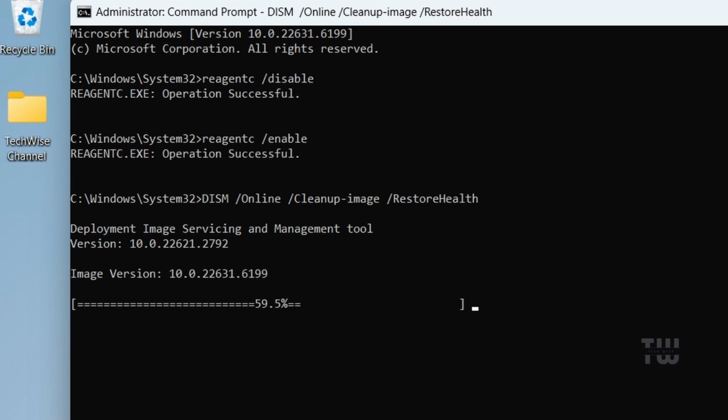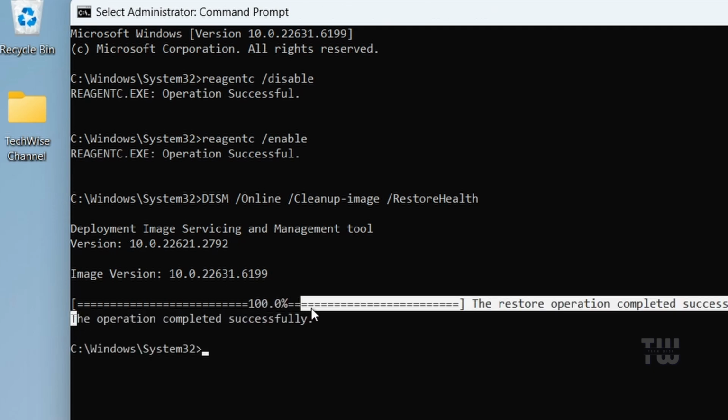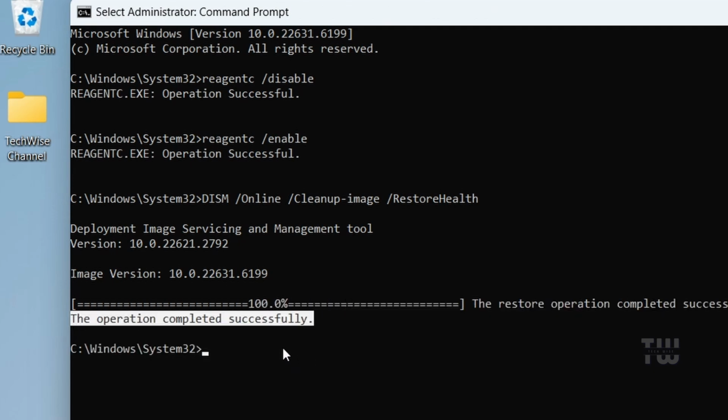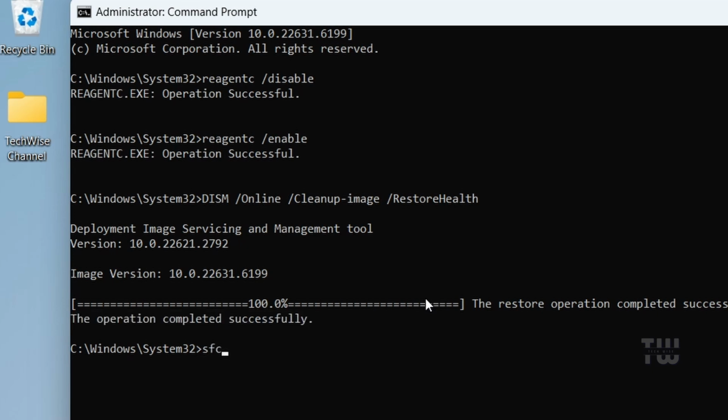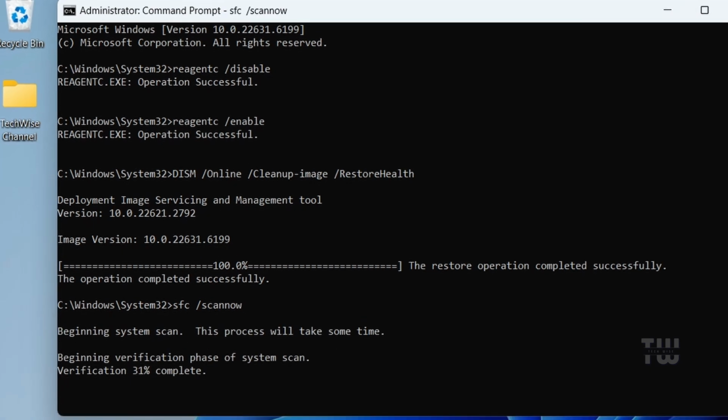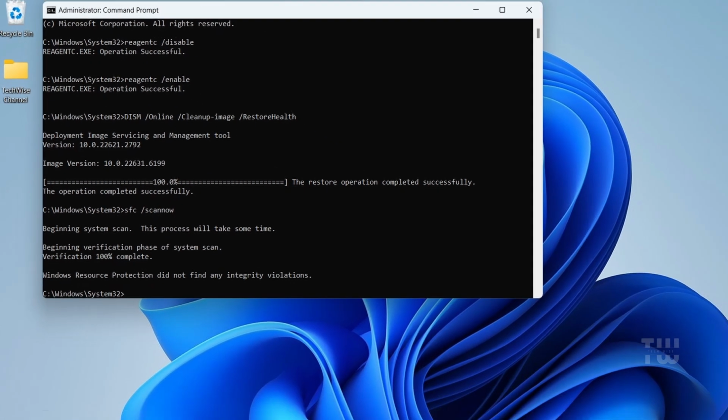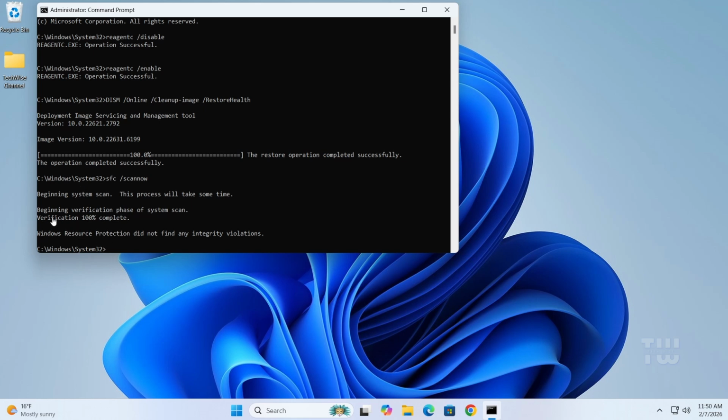And once the DISM is done, we'll scan and fix corrupted system files. So let's type SFC /scannow and press enter. And once everything finishes, let's try the reset now.